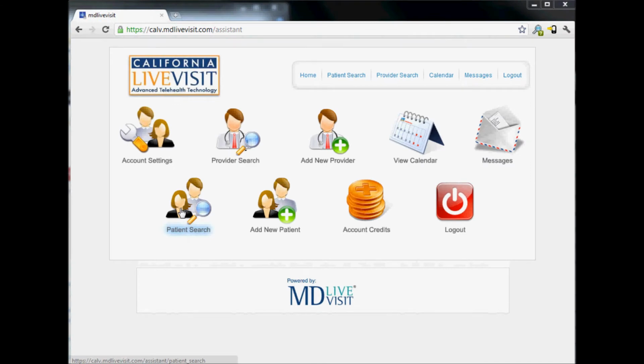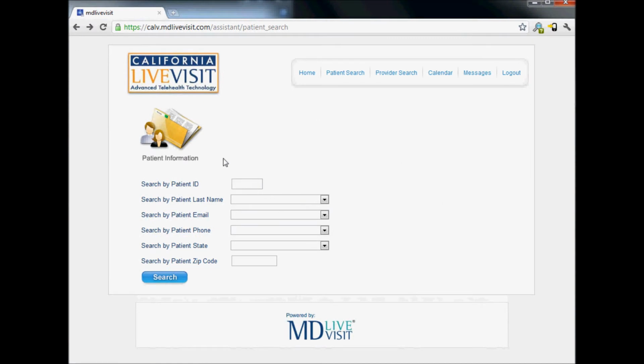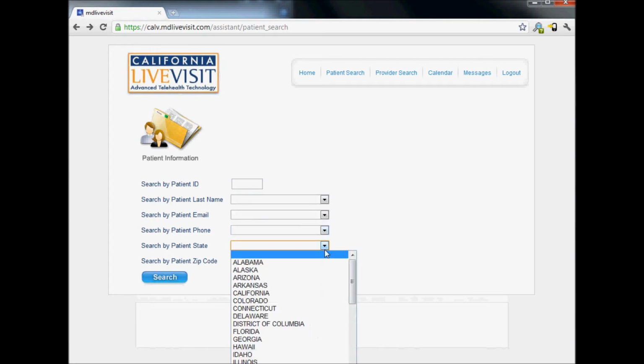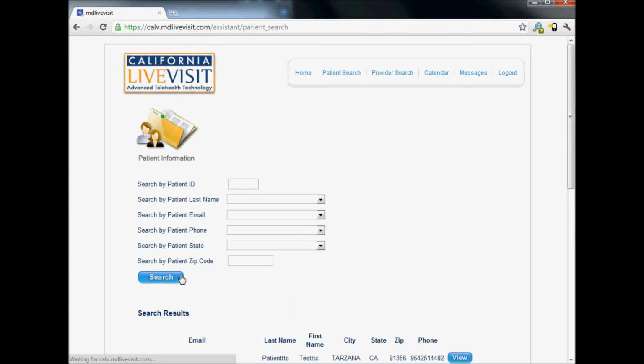When staff wishes to view or modify patient information, click Patient Search. Searches can be made using detail information, as in patient's last name, or patient state, or even patient's zip code. Or, to get a complete list of the patients, click Search.